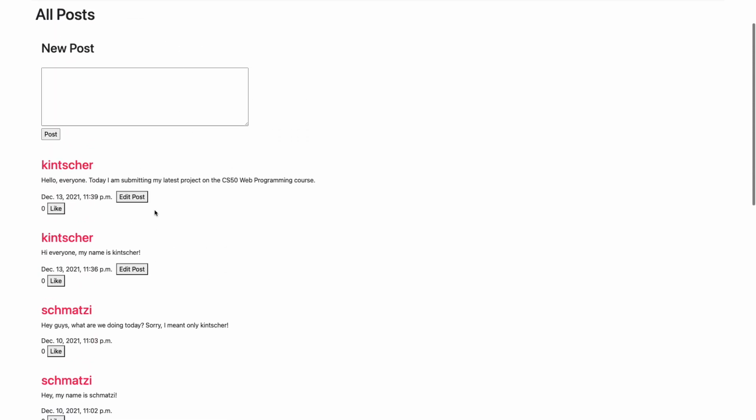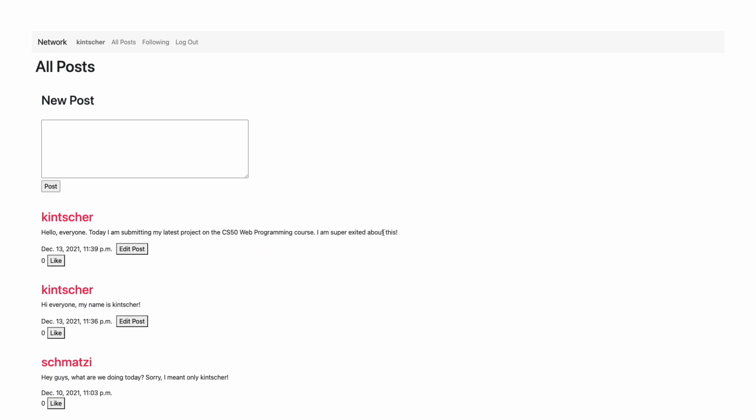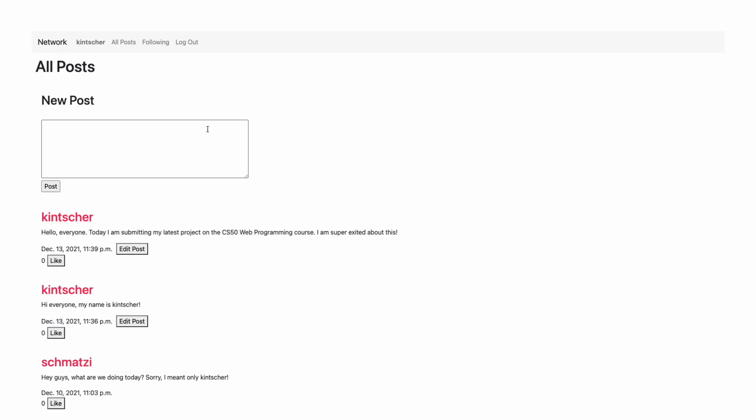And if we click on edit post, then we get a text area where we can actually edit the post and say, for example, I am super excited about this. And if we hit submit, then you can see that the edited post will appear at the top of the post page again. The final functionality will be the like button.